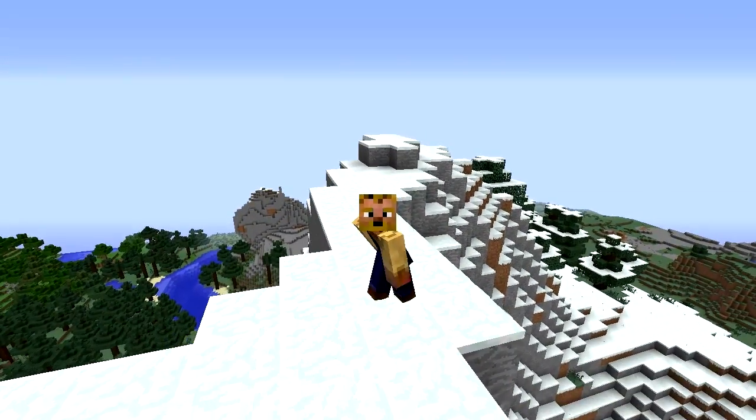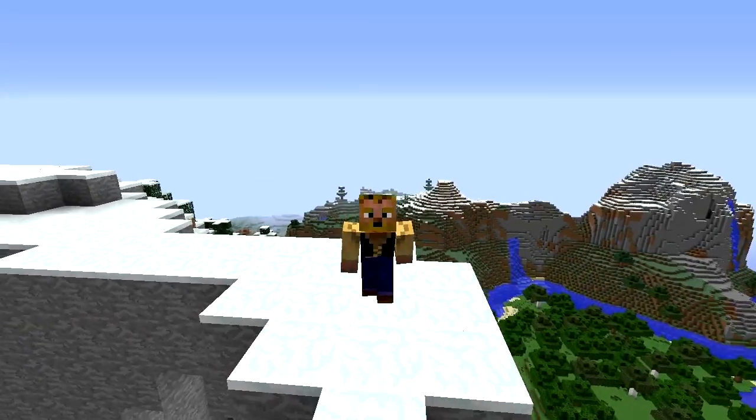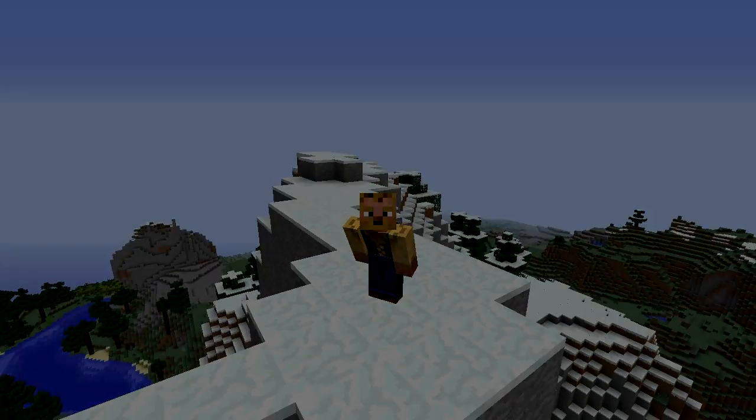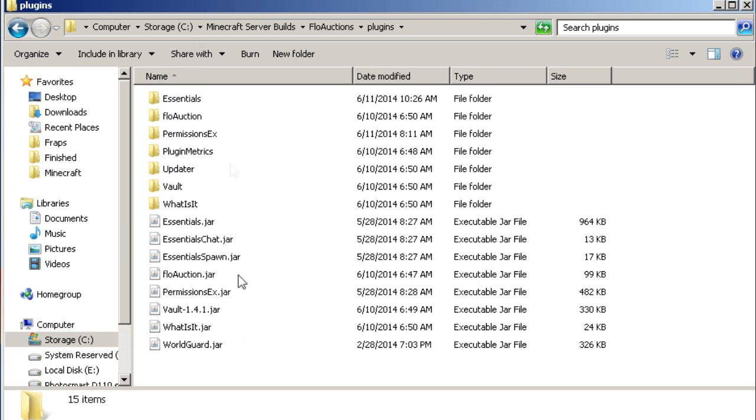So actually, we don't have anything else to go over in the game here, so let's hop over to the config files. Okay, so here we are in our server. You can see we got all these plugins running.